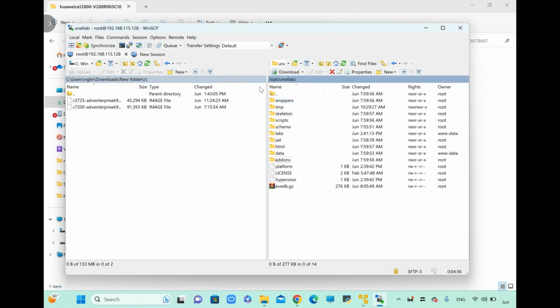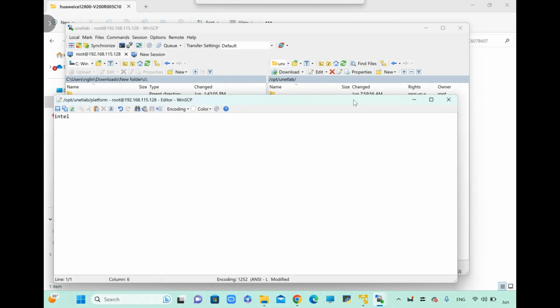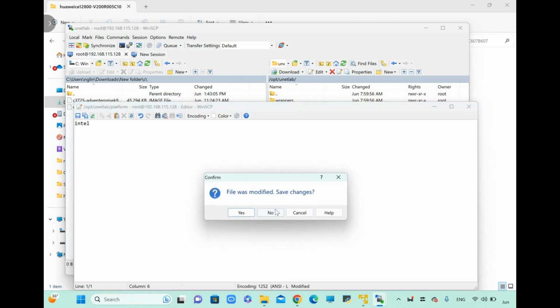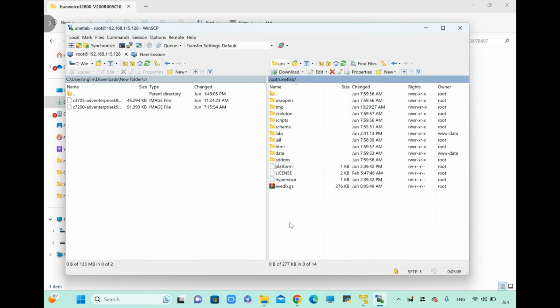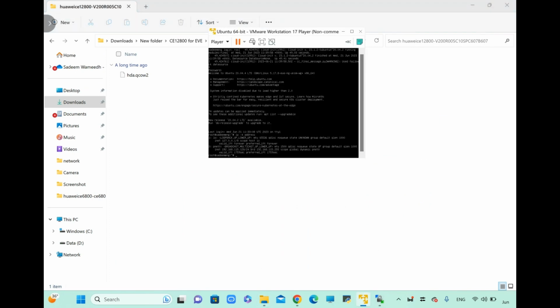After that, you need to make sure that you have this file here. If you don't have this file, create one and name it platform. Enter inside it and write Intel and save it. This is important. Devices will not start if you don't do this step. For me, I don't need to save. We finish from here.